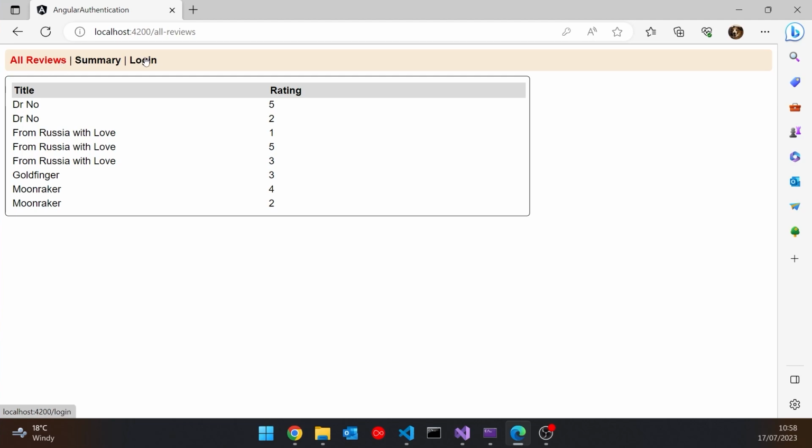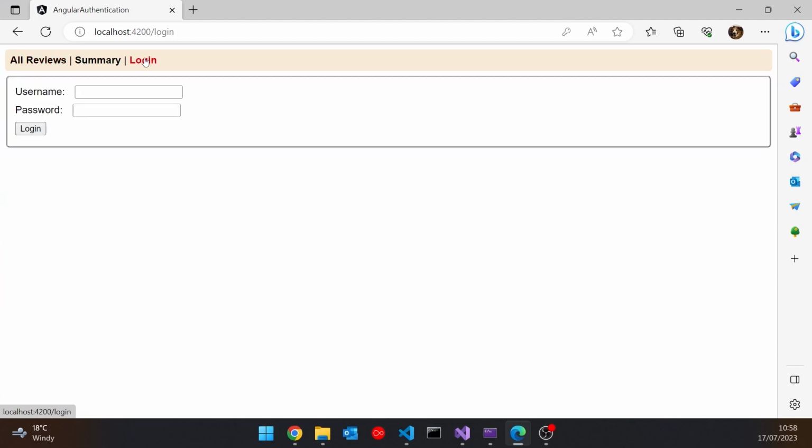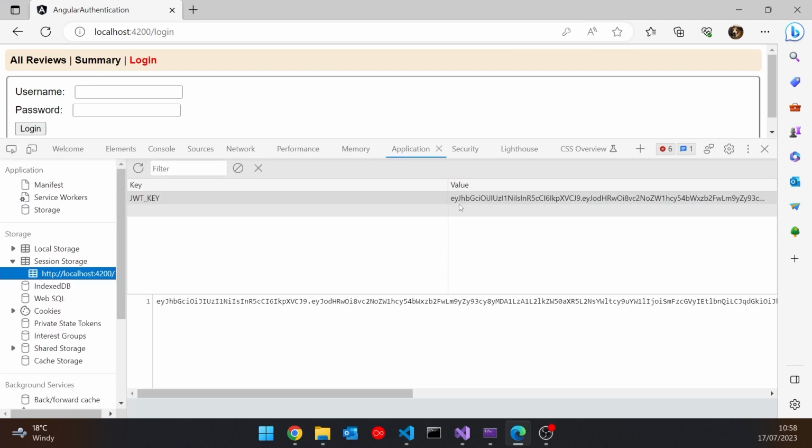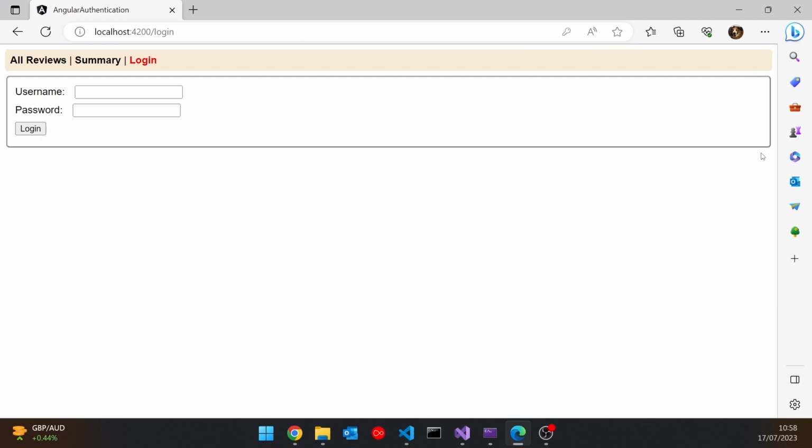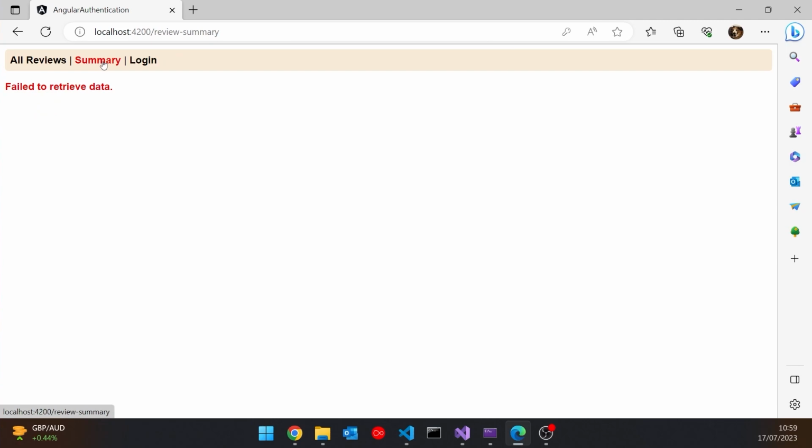So if we go back to the login, well, we're already logged in. We said we didn't have a way of logging out. Actually, we can log out because if we bring up the DevTools, there we can see that's the JWT which we're storing in session storage. And so if we delete that, that now has effectively logged us out. So all we really need to do in terms of log out is do that through the Angular app, not have to do it directly. But you can see now that we are logged out again, we're failing to retrieve the data.